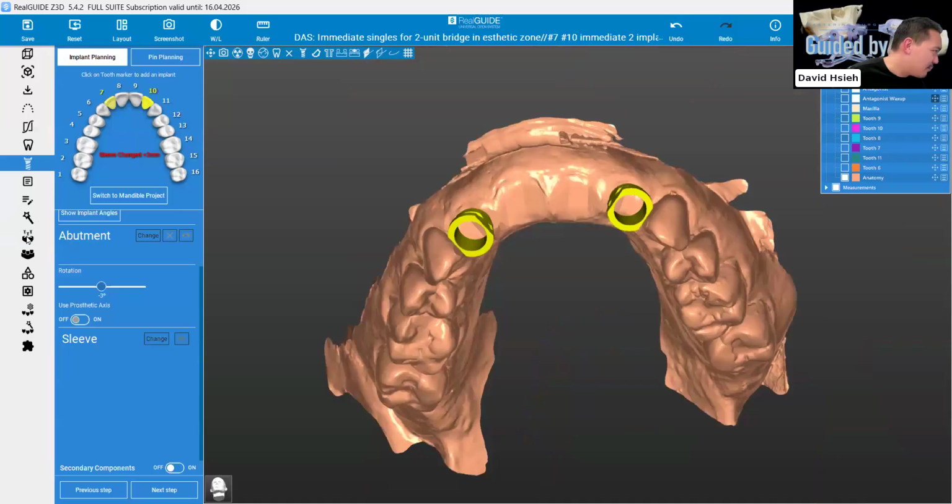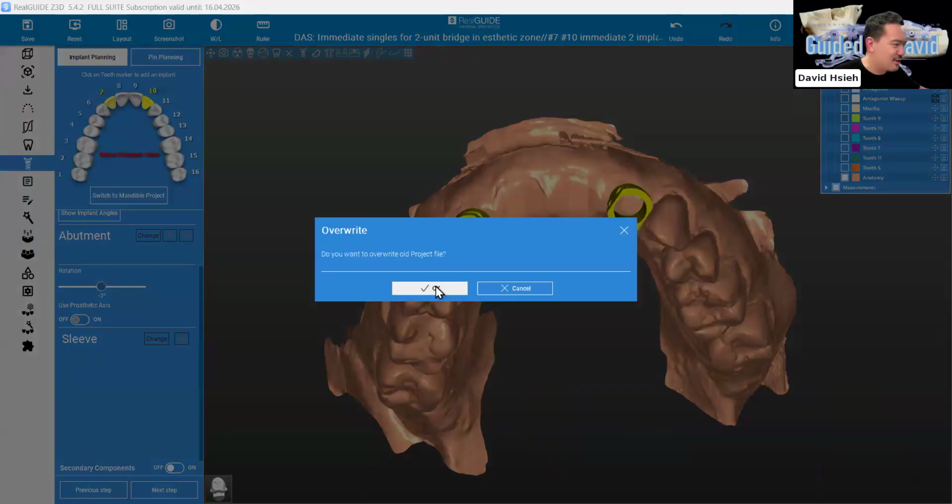So next step, guide design. So right here, this is the guide design module. Before we move forward, just click save, just in case whatever happens to the computer, right? That happens. So guide design, let's move on.